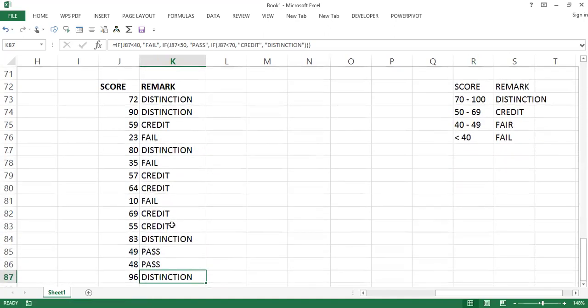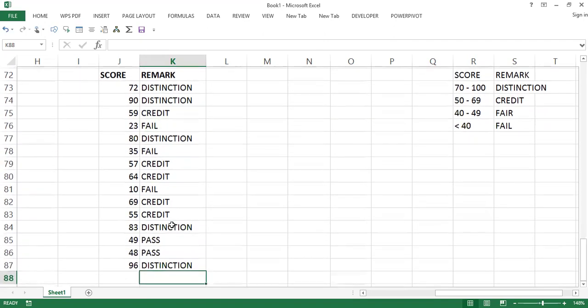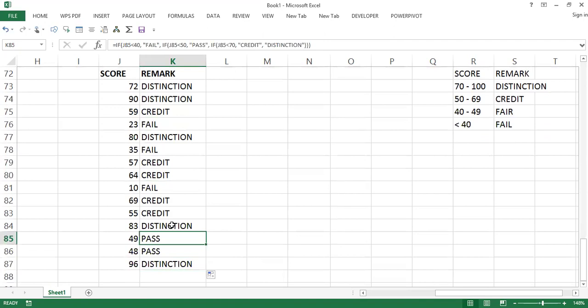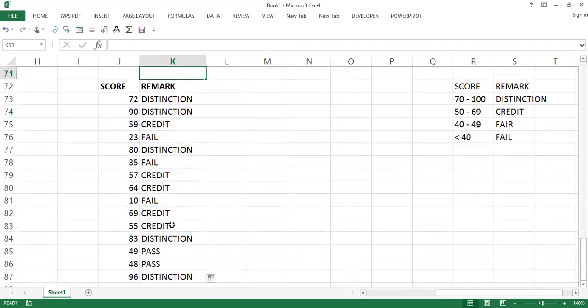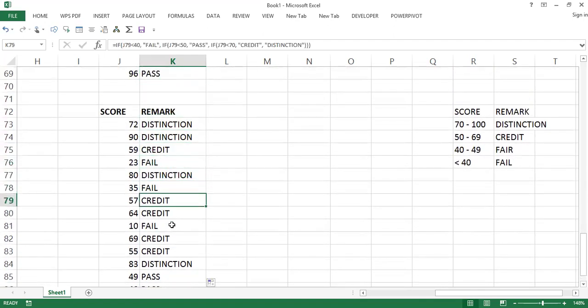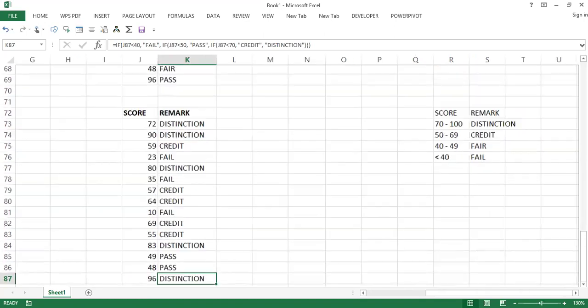So this time around, we have distinction for those that got 70 and above, credit for 50 to 69, fail for less than 40, pass is 40 to 49. So this is how you do a grading system with Excel. School grading system to compute the grades of students.